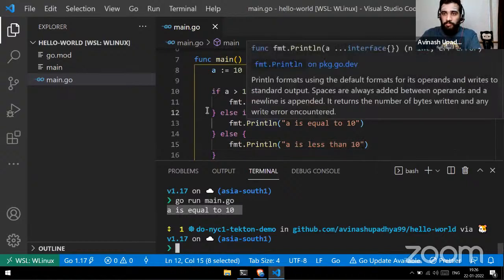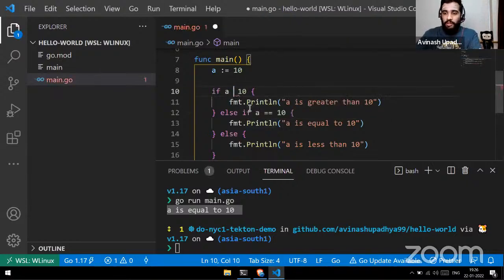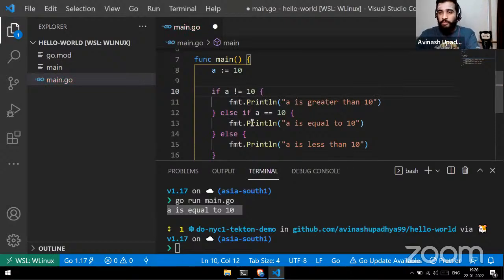To match two things, you use the equal to operator, that is 2 equal signs. If you're assigning something, you usually use 1 equal sign. These are some of the relational operators: you compare greater than, less than, equal to, not equal to. These are very similar to other programming languages. And yeah, this is about conditionals.